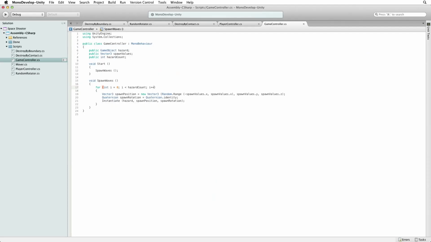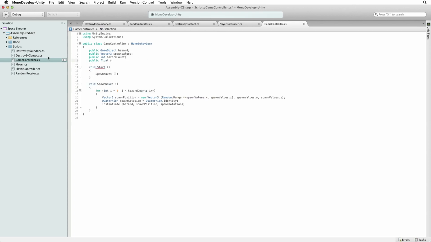Return to the game controller script. We need a public float variable called spawnWait to hold our wait time value. Logically, where we want to place our wait code is at the end of the spawn code in the for loop, before the code loops back and spawns the next asteroid hazard. After instantiate, write WaitForSeconds, spawnWait. This is the correct logical place in the code for us to wait, but this syntax does not work in C#.